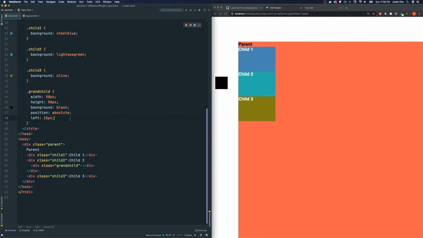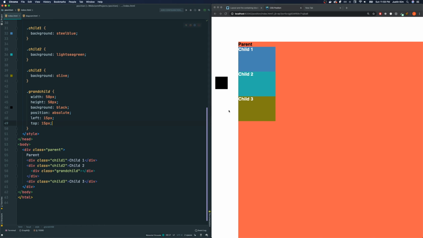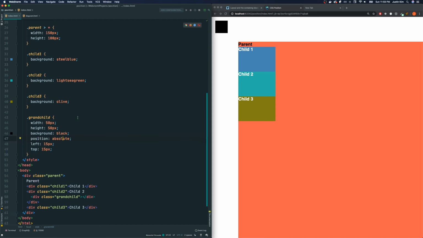So if we were to also give it a top of 15 pixels, it will be left from the top left and top 15 pixels from the top. So you can see it up here. So let me get rid of that real quick. No, actually, I'll keep that in there. But now, if I wanted it to be left 15 pixels from child 2 and top 15 pixels from child 2, we can do something like this.